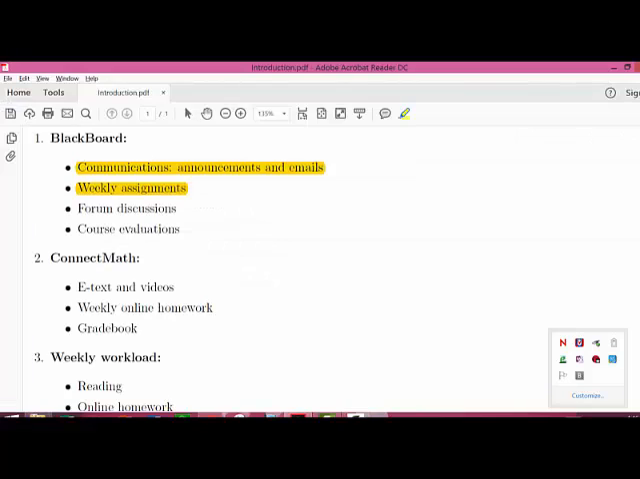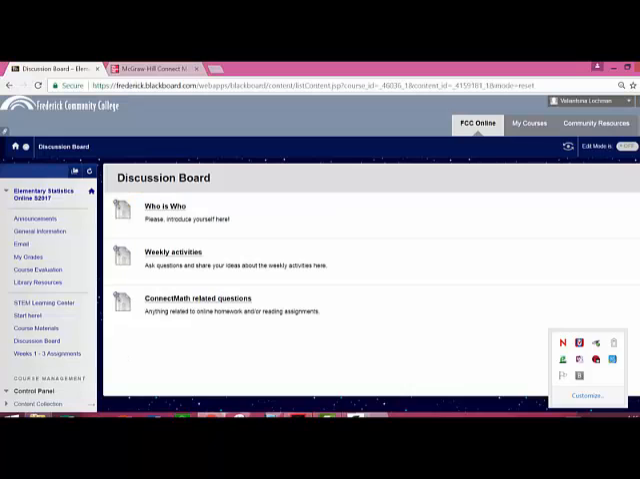Okay. Forum discussion, that's done. And course evaluation, that will be part of your job, guys. At the end of the semester, you will be asked to complete a course evaluation for this class, and actually every class that you take at FCC. This button right here on the left will take you to the right place.